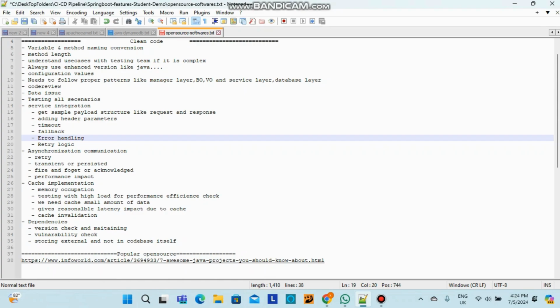It has to be a thin layer. We have to move the business logic to the business layer, and database logic has to go to the database layer, right? Like that we have to write. And once we have completed, then we have to get the proper code review done. So we have to assign the code review and then get it code reviewed. And we have to incorporate that, right?